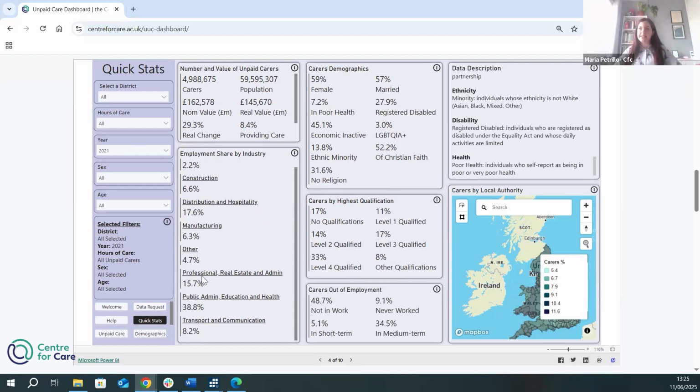We might wonder where unpaid carers are able to secure employment. Well, according to the statistics here, we can see that the majority of them, 38.8%, secure employment in public admin, education, and health. We can see the highest qualification achieved. For example, we can see that 17% of those unpaid carers have no qualification. And so we can see a little bit of information about the dashboard.